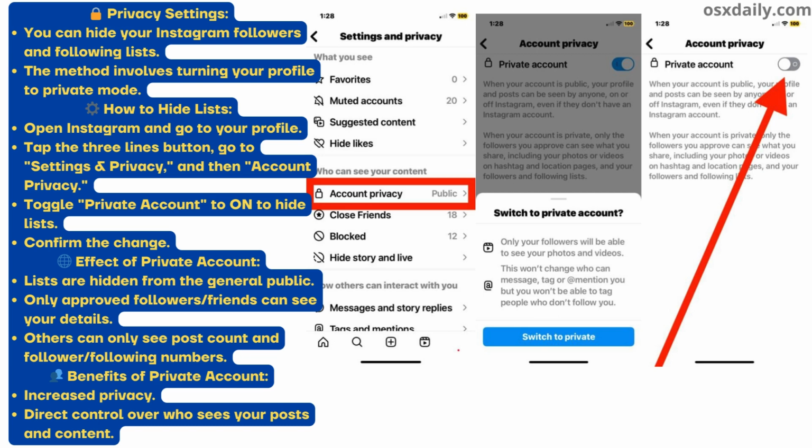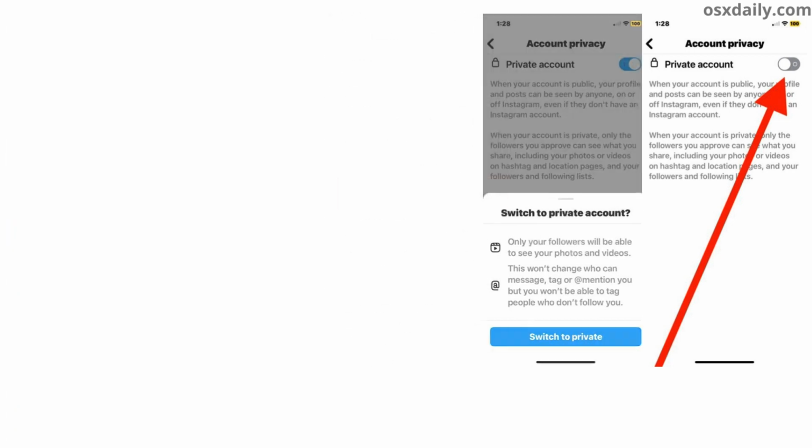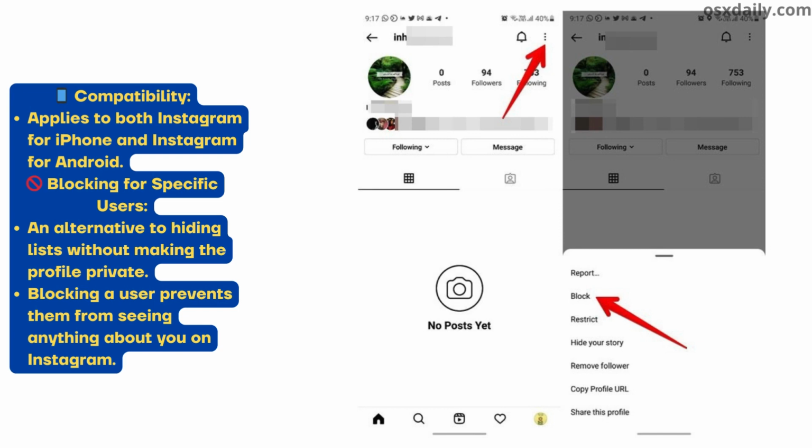Benefits of private account. Increased privacy. Direct control over who sees your posts and content. Compatibility. Applies to both Instagram for iPhone and Instagram for Android.